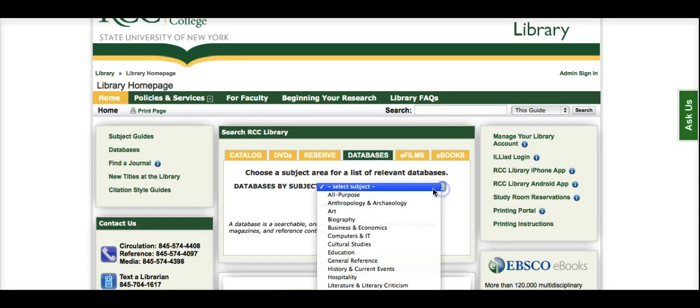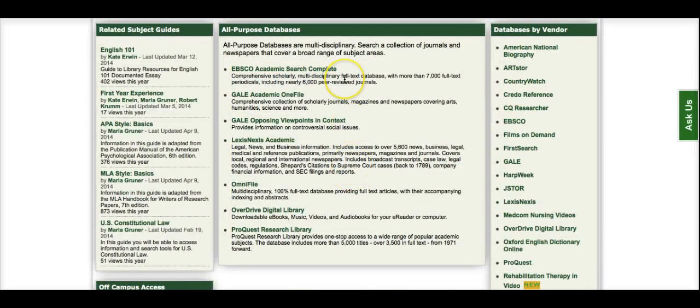Alright, it's very straightforward. You're going to see a lot of information here, but I don't want you to pay attention to any of this. What we're interested in is what's in this box here, the Search RCC Library box. So first we're going to go straight to the databases, click on this, and then you'll see databases by subject. So you're going to select a subject.